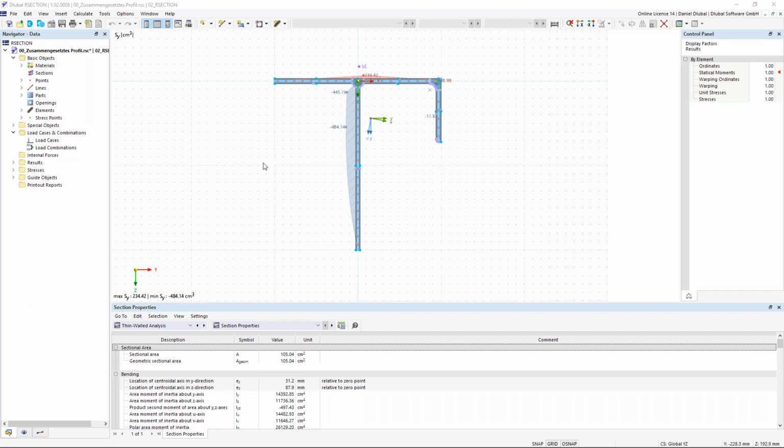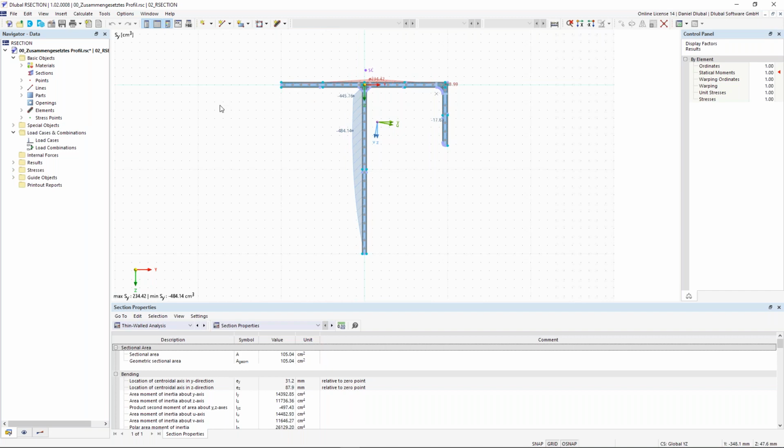At first, I would start with a general description of our standalone program, Rsection. Then I will give you an introduction to the whole user interface. And then I will say to you that you can model with me an example. So the first 5-10 minutes, you don't need to do anything, just watch and pay attention about Rsection.